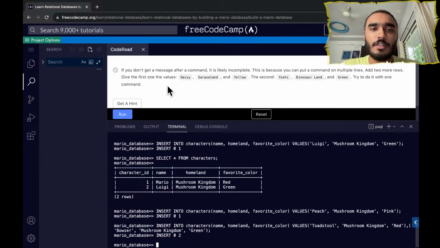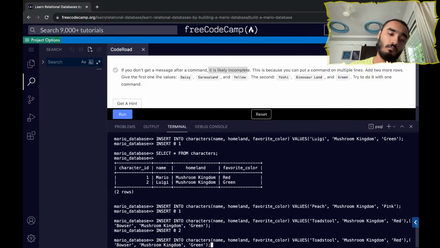If you don't get a message after a command, it is likely incomplete. Yeah, I agree. This is because you can put a command on multiple lines. Add 2 more rows. Yeah, I noticed it. Add 2 more rows, give the first one values.